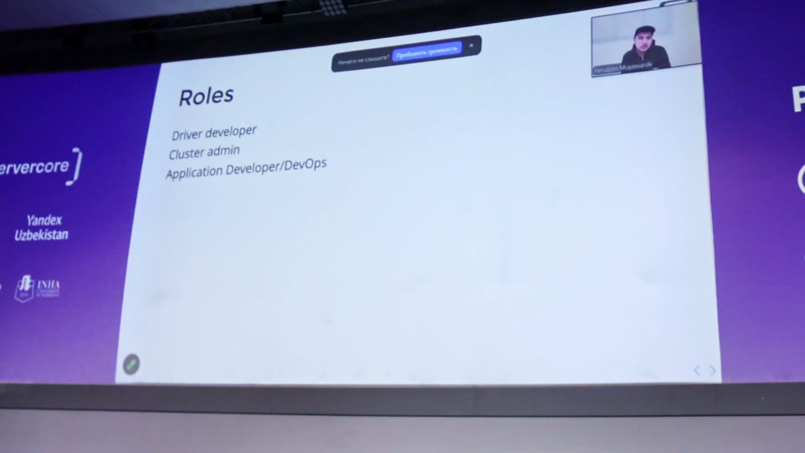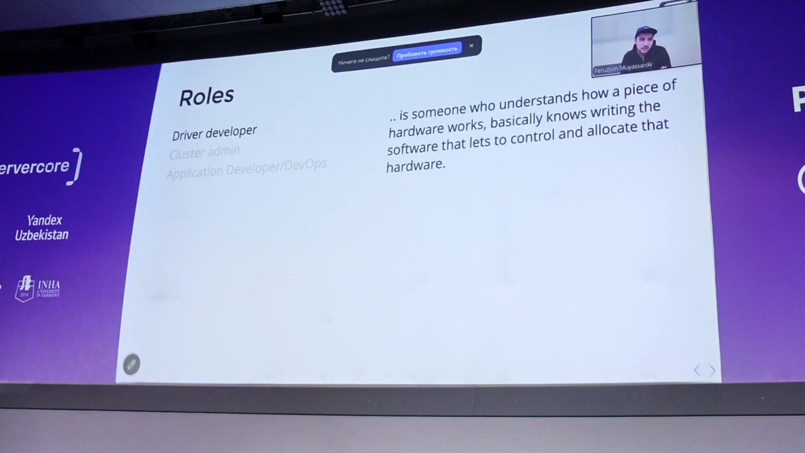So when we're talking about the DRA, there are usually 3 types of roles or players. It's not official, but it happens when you're using the DRA. So it's basically the driver developer, the cluster admin, and the application developer, or the DevOps people. The driver developer is someone who is actually writing the DRA driver.